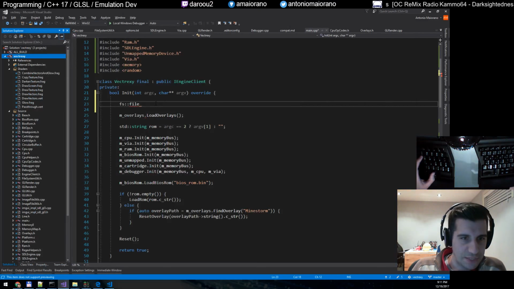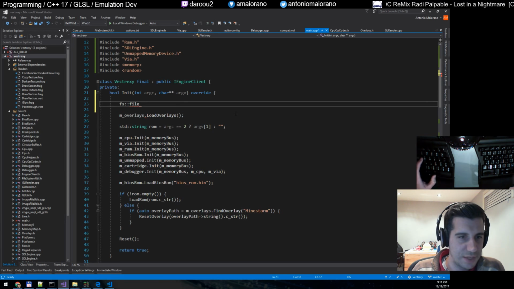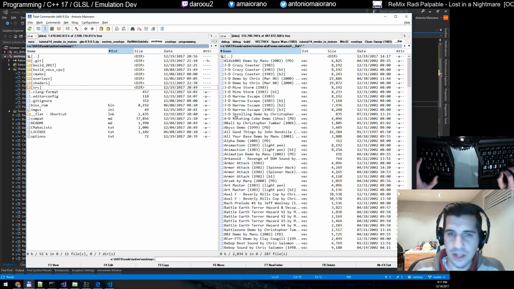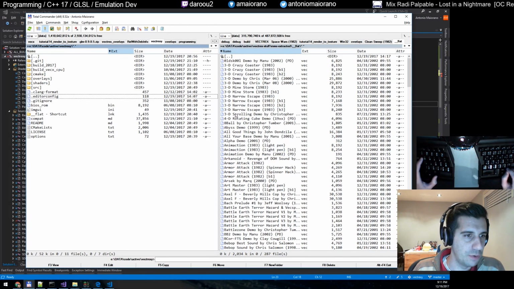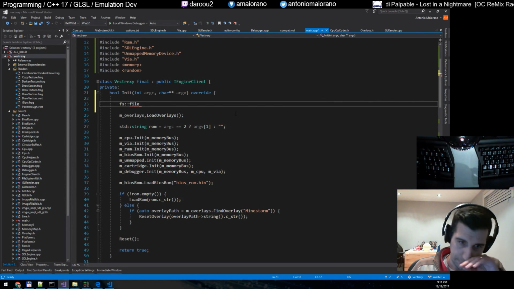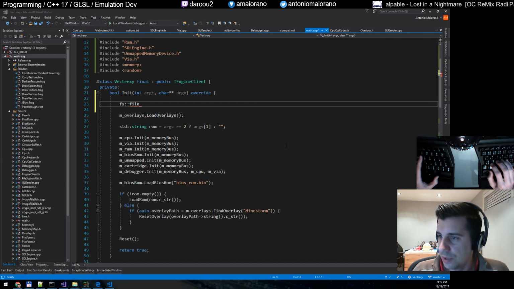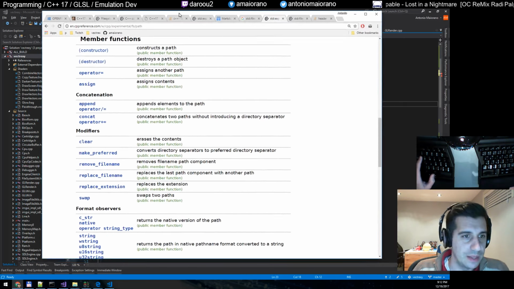So since I started using this new file system stuff, I thought why not do a search in the current directory and go up the parent directories just looking for this BIOS ROM here. And if I find it, I just set that as the initial current working directory, and then I'm good from there. So yeah, that's what I was gonna just do right now. So let me get into that.